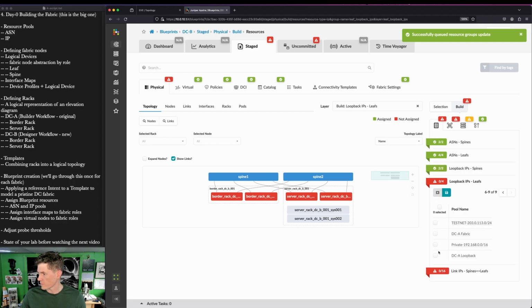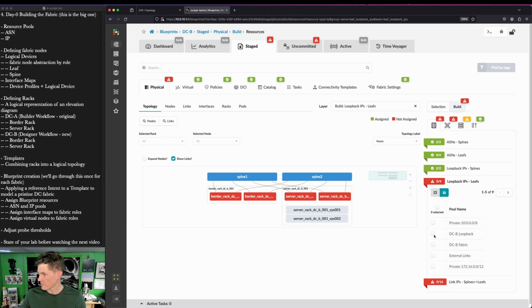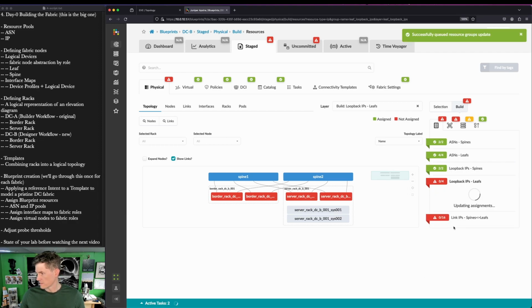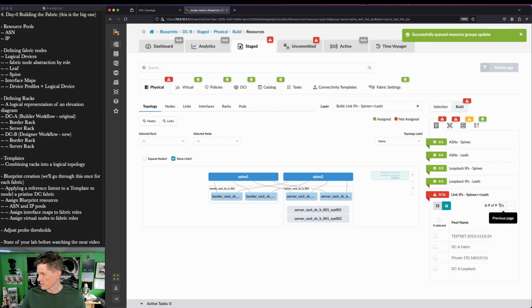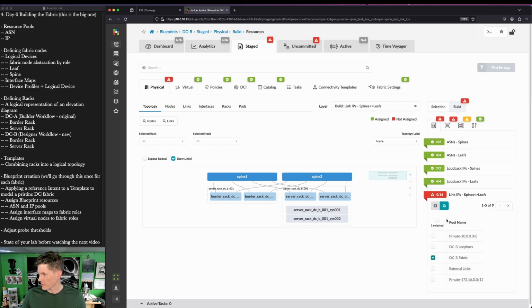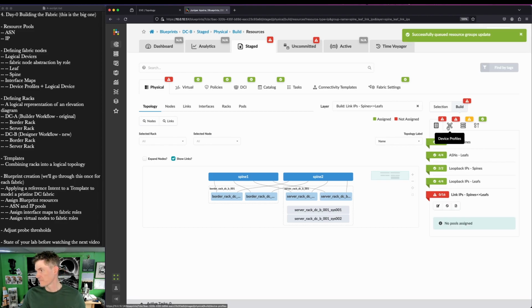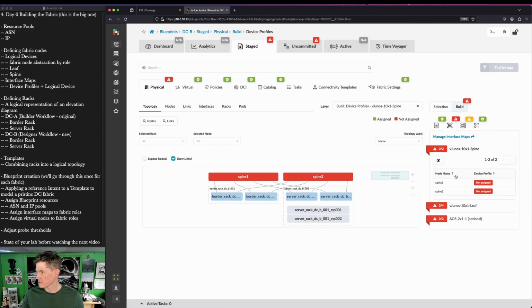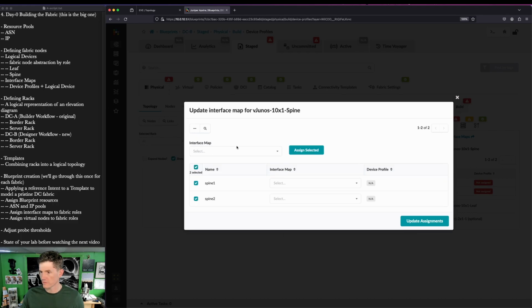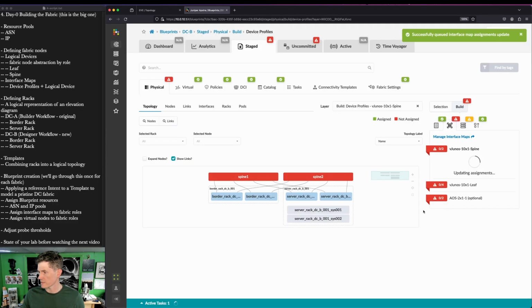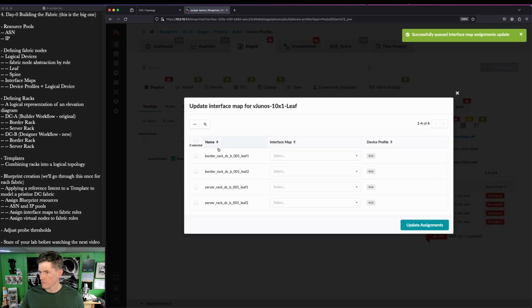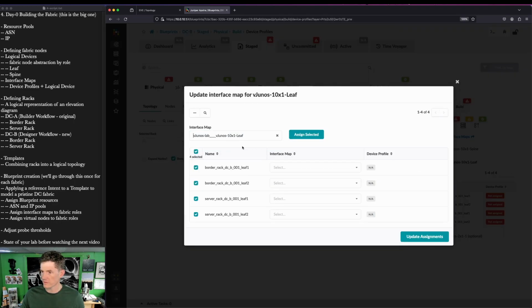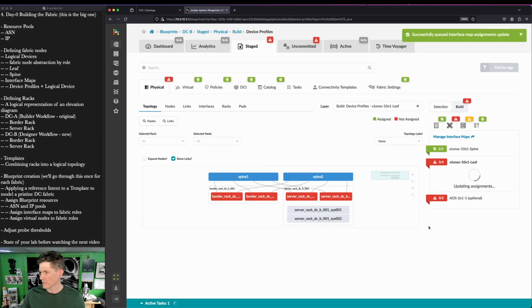And over here, DCB loopback. And DCB fabric. Done. Interface maps. Edit. New. Only one option. Assign. Update. Here. Do the same. Check all. Only one option. Assign. Update.